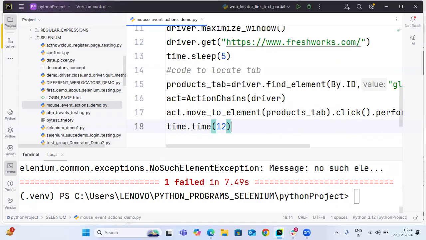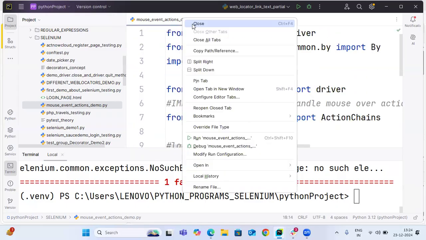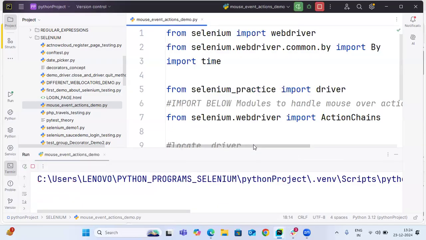Isn't it? Right. So let us do that. Let me execute now.